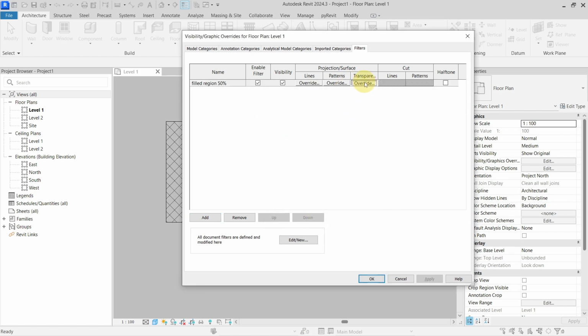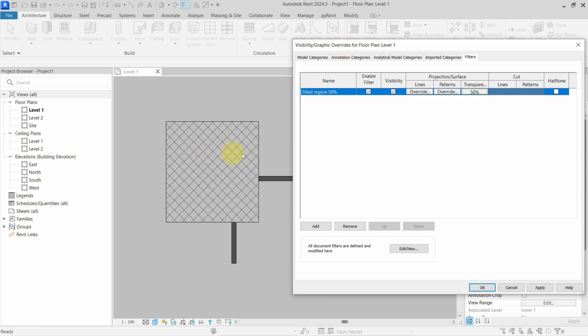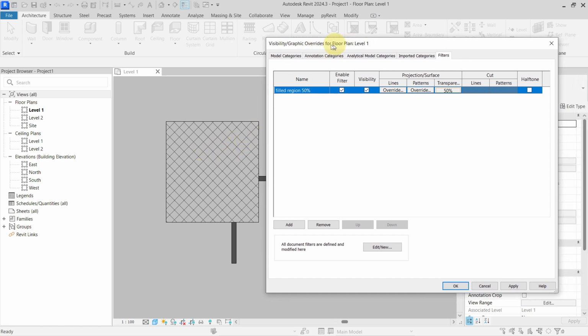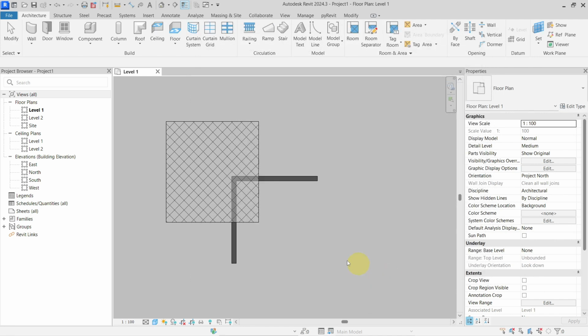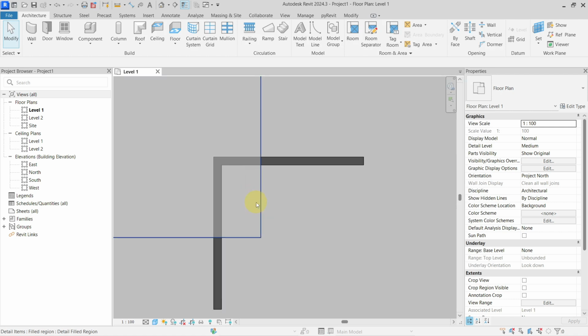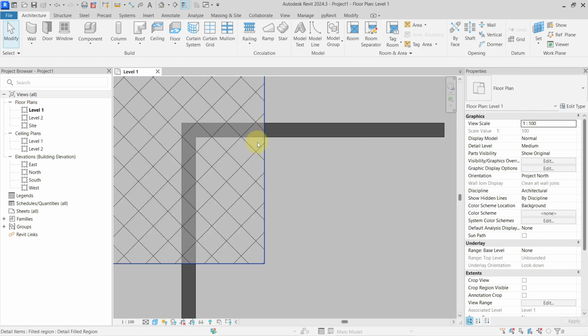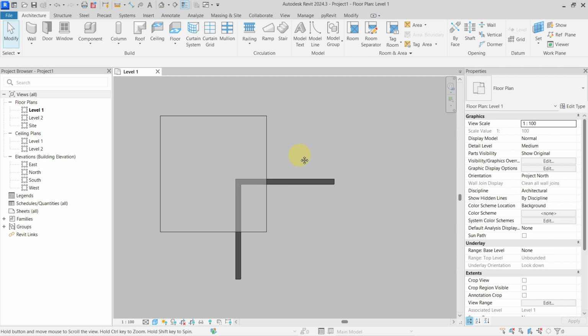And now we will go to the transparent override and go with the 50%. Now if we click OK, we can see that we have our filter, which is filtering for my specified type of field region and is overriding the transparency of it by 50%. If I hit OK now, you can see my field region is only 50% transparent.